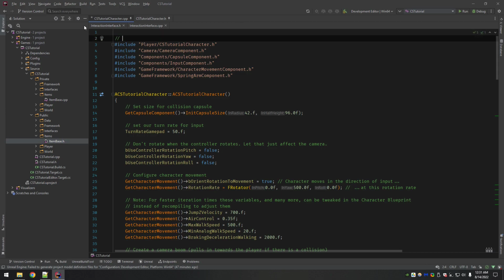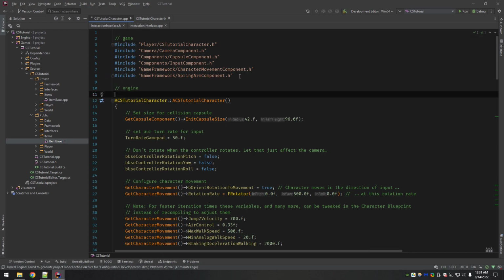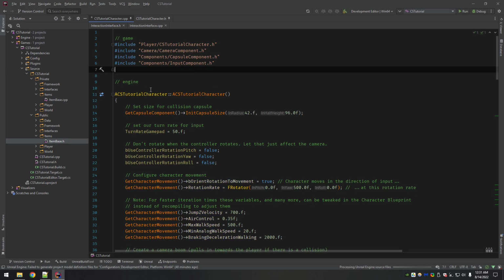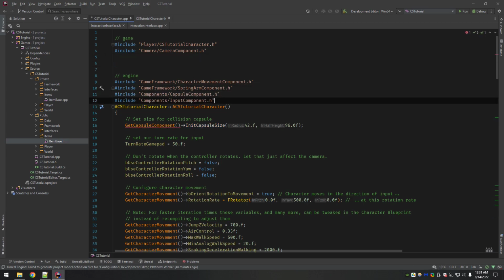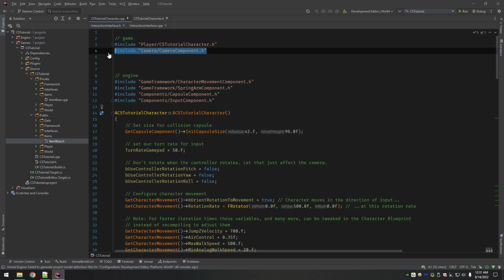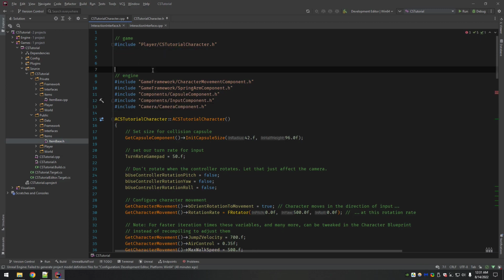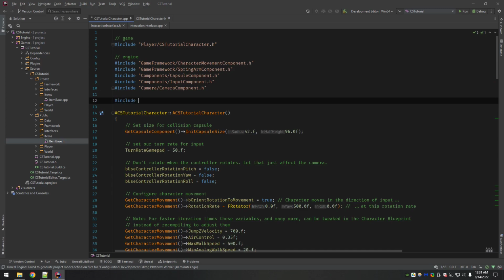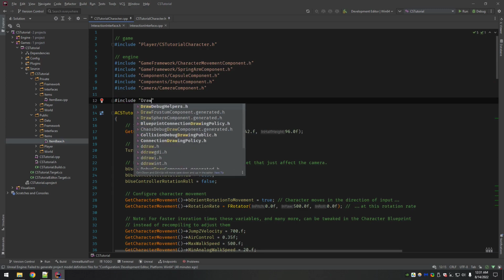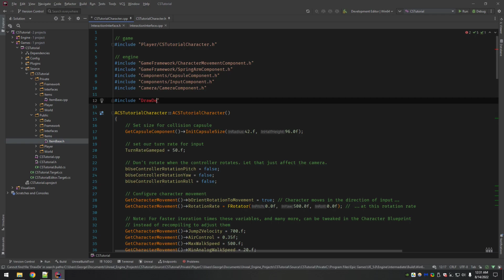Again, with my style of organization, I like to put some labels here. Game framework is engine stuff. Capsule component, input component is engine stuff. Camera component. Okay. There's an include that is DrawDebugHelpers. Oh, geez.